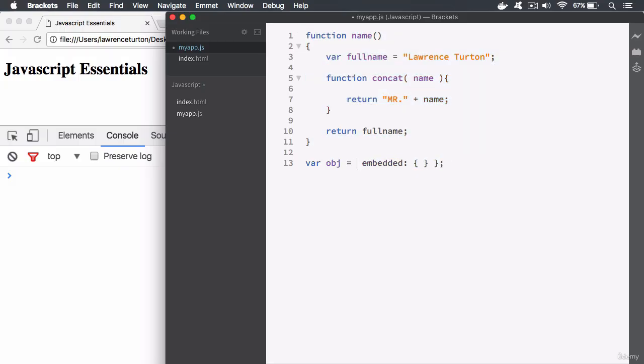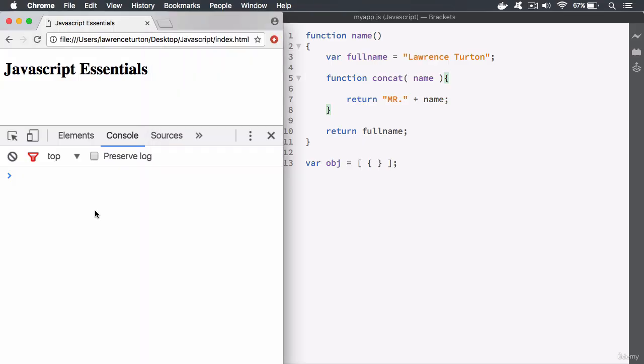And don't forget, arrays are objects as well. So you can embed arrays inside of arrays and objects inside of arrays. Doesn't matter. You're just embedding. You have this hierarchy of effectively objects. And that's exactly what we have here. We have callable objects nested inside of one another. And if I was to save this, all it would do is just run the name subroutine, and it would only return Lawrence Turton.